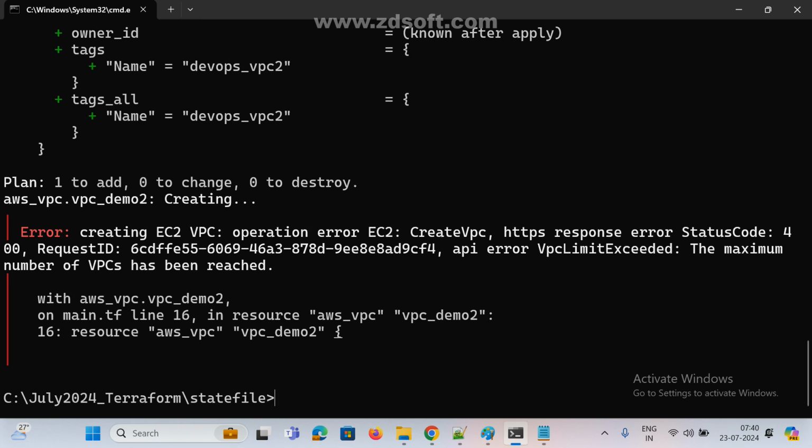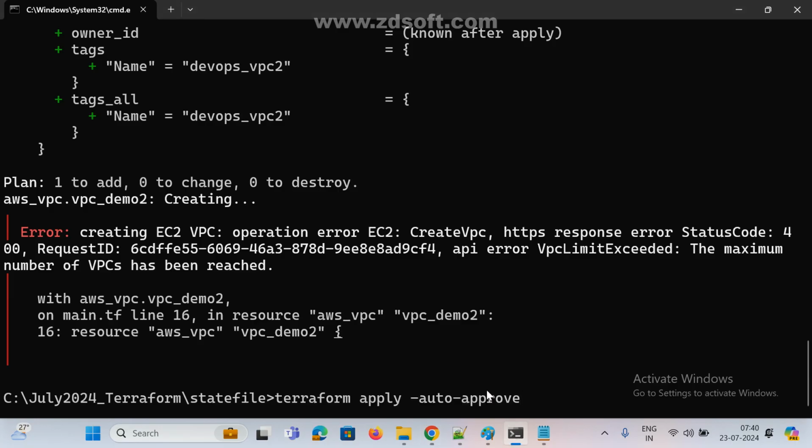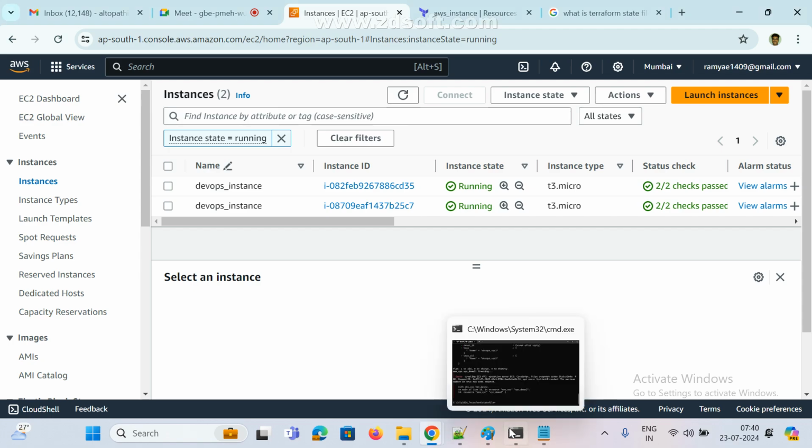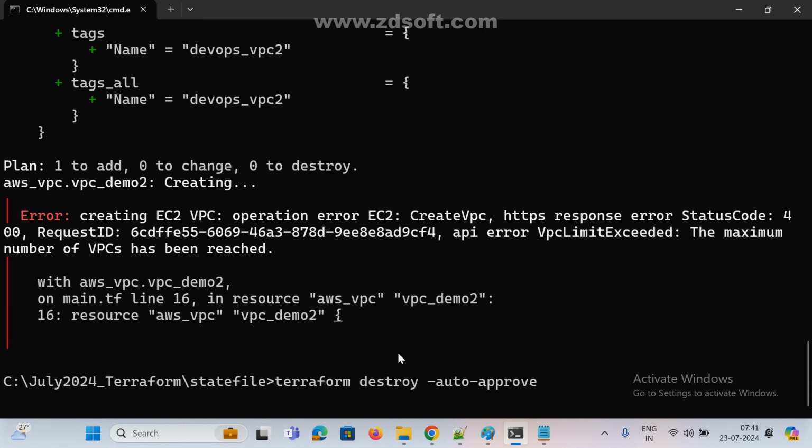Now clear. Limit is exceeded. VPC creation limit exceeded. We need to delete a few things. Manually I am going to do something, or we can delete here. Terraform destroy. First I am going to remove one thing and the remaining I am going to delete all.